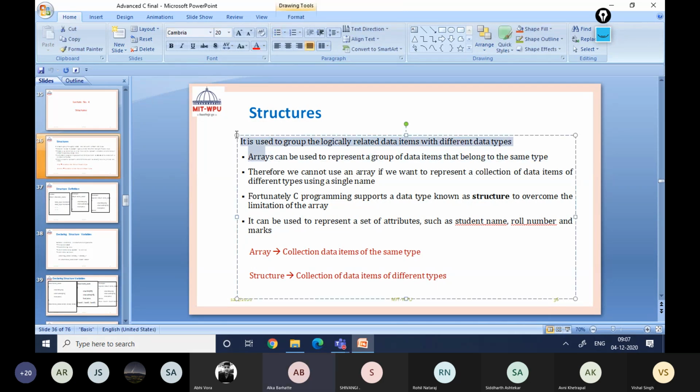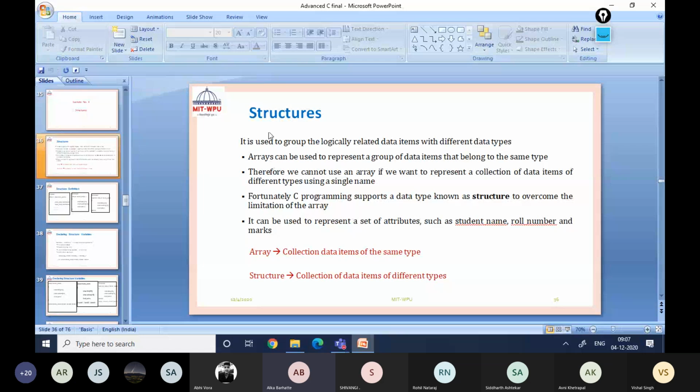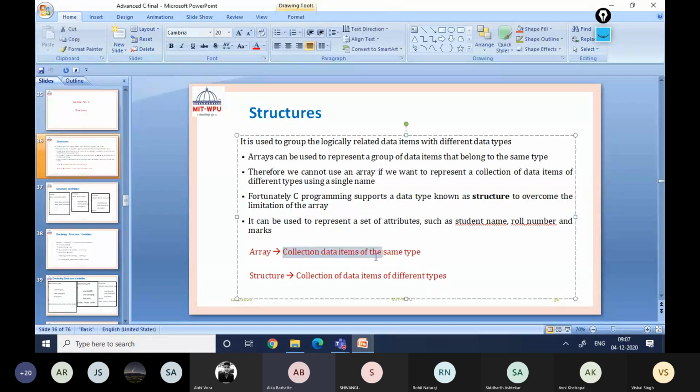Okay. So starting with structures, I think many of you might know what a structure is and the use of structure. Basically we have studied arrays. An array is nothing but a collection of similar type of data. But many times the requirement is that we come across related data that consists of different data types.